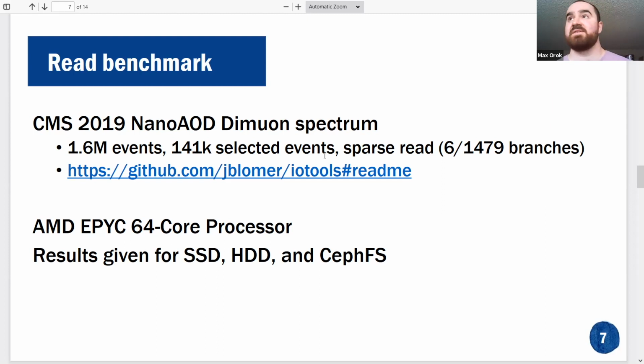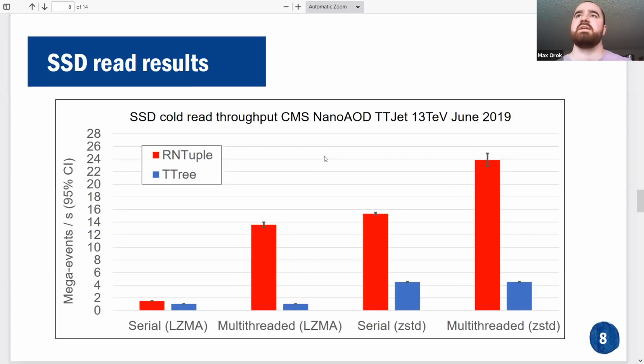And these benchmarks are done on a dedicated server. So this is a 64-core machine, and we're looking at SSD, hard disk, and a Ceph setup as well. So looking at the SSD cold read throughput results, this is 1 million events per second, and our 4 quantities here are serial LZMA, multi-threaded LZMA, serial Z standard compression, and multi-threaded.